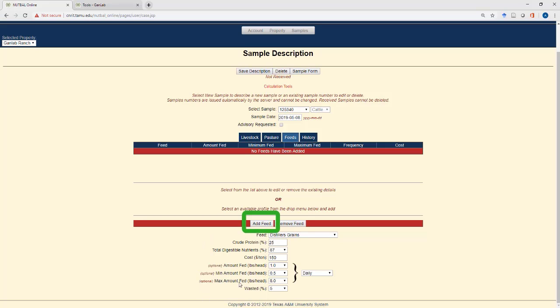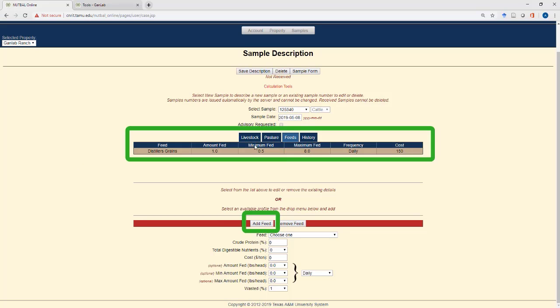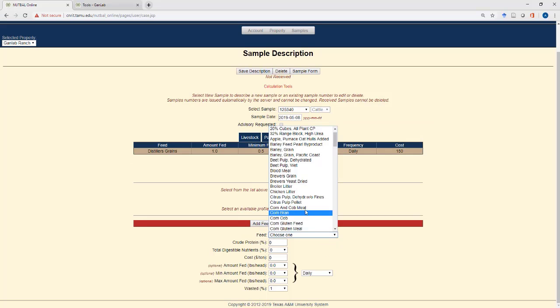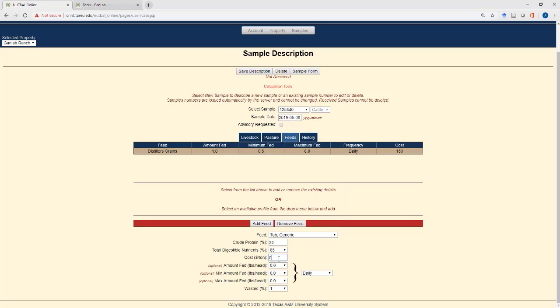So once you've entered all of these fields, you'd hit Add Feed, and it would show up again as a brown row in this table. And you can go down and add any additional feeds. And again, they'd show up as several different rows. If you needed to remove a feed, you would just click on that feed that you would like to take off and go down here and hit Remove.